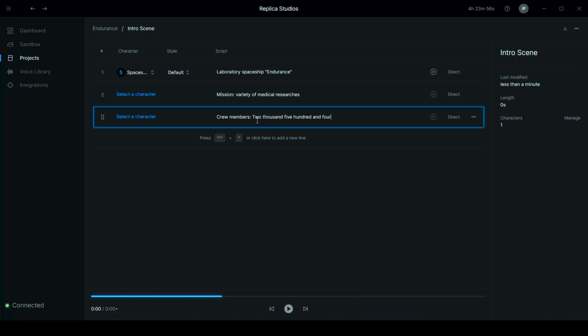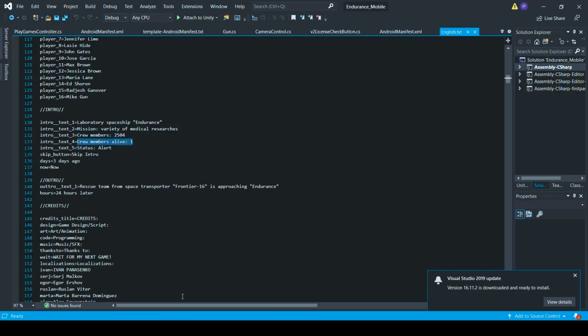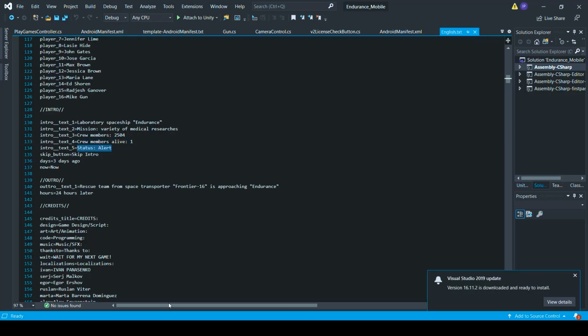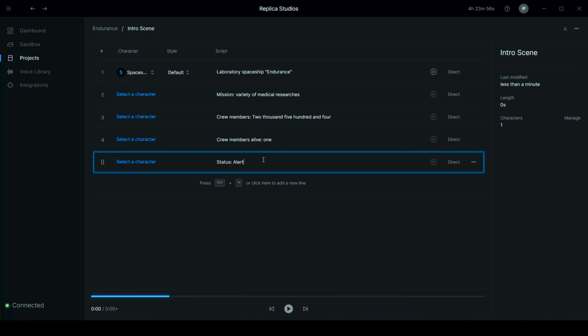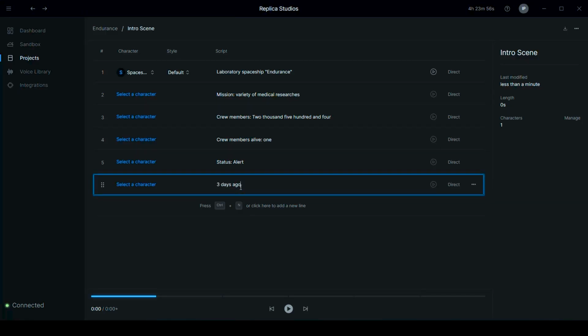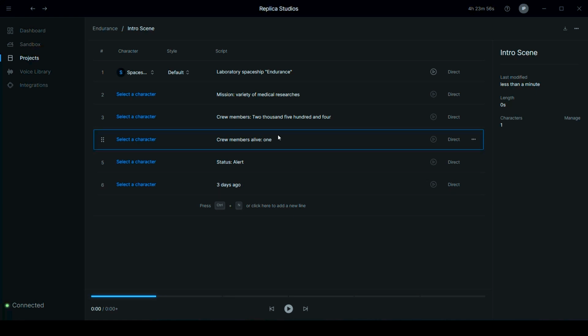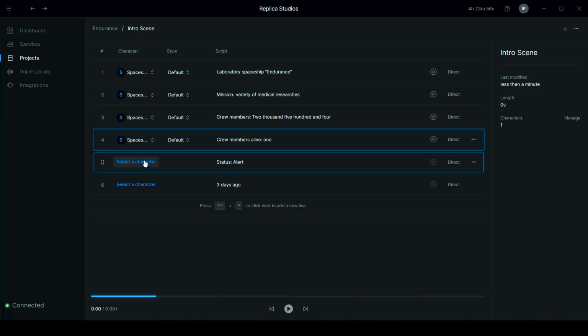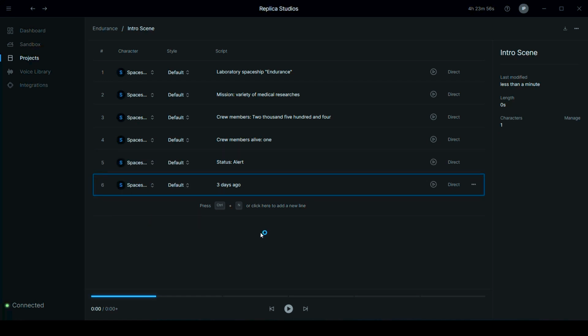to 504. Then we're gonna go to crew members. I'm gonna type in 1, and then status alert, and the last one 3 days ago. So let's try how these things work. Let's choose all of the characters. Let's choose the character and let it be our main character, our spaceship AI. And let's play it.